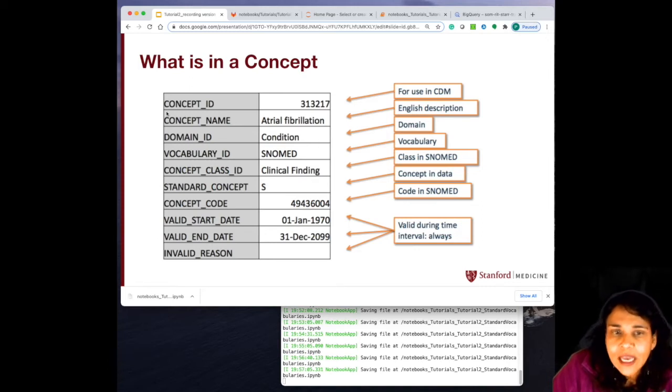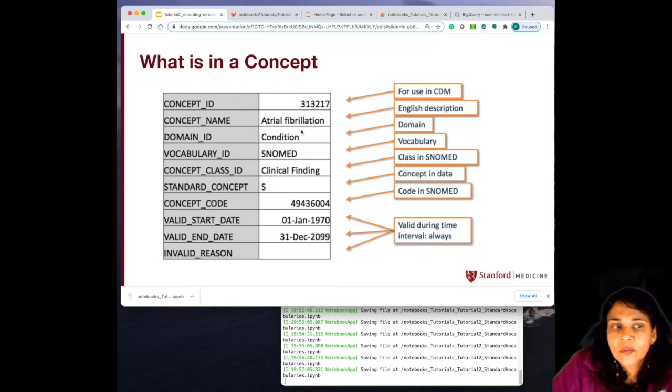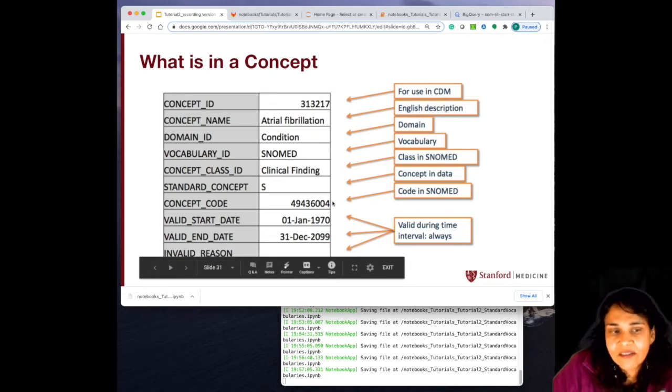This is the vocabulary ID. So this is the source, the source vocabularies. This is what tells you what the source of the data is. So this is actually mapping the SNOMED atrial fibrillation to the standard concept. The concept code, the code in SNOMED, is that, and then this is the validity of the concept.